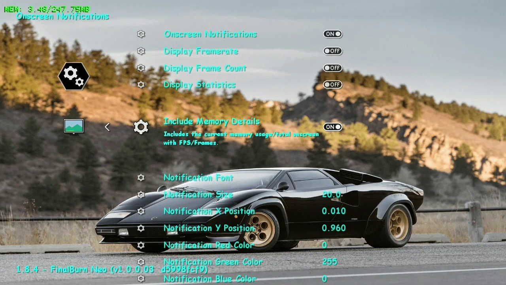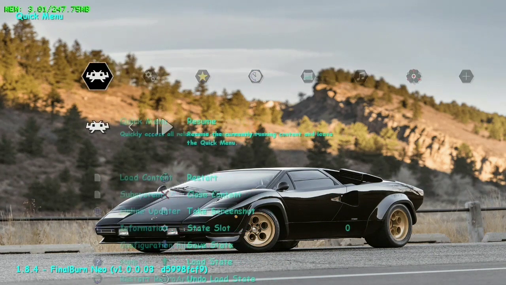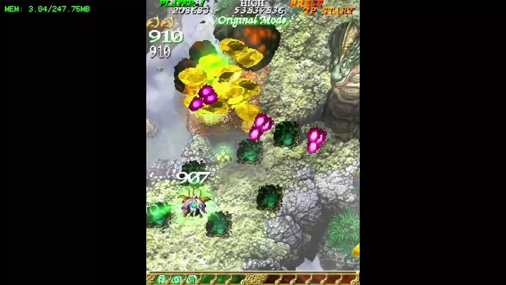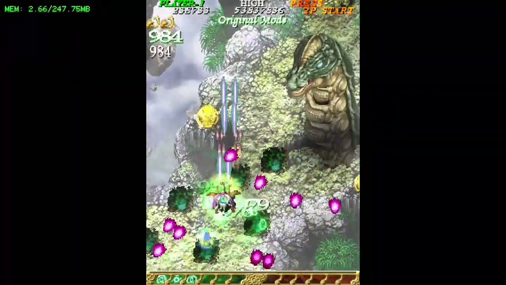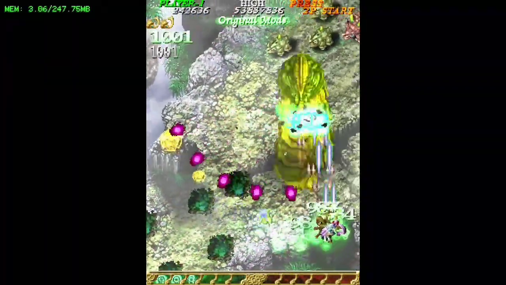See, check this out right there. 3.48. It's overloaded. I'm actually beyond the 247.75 megabytes of memory. It's actually recycling to the drive itself. I'm running memory right to the drive. So let's try this out for a moment here. It's beyond the limit. That is inaccurate right now. It's beyond the limit.